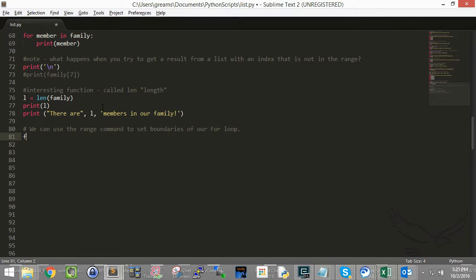I would do for member in range, right? And I can say what the range is going to be. For member in this range, in parentheses, I'm going to do 0, that's the first number of the index, comma, to the last number of the index, which is L. And if you remember, the range command does not include the last number, which is 6. The range command will include the first number, but not the last number, which means this will go all the way up to 5, okay?